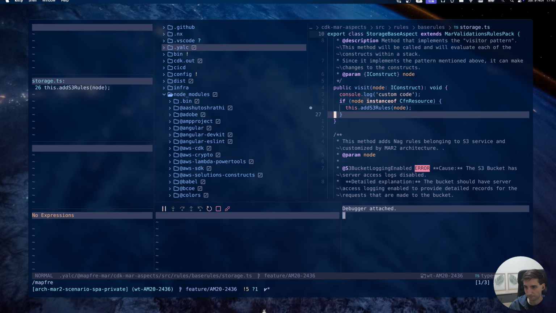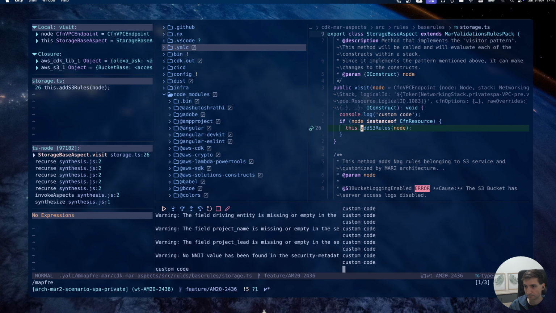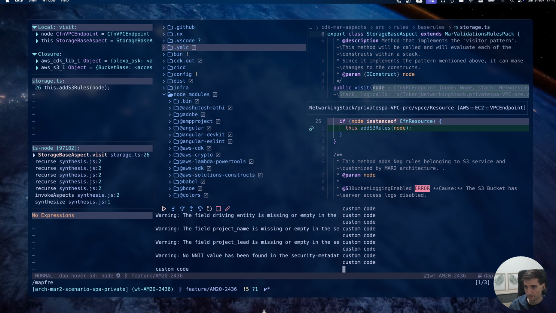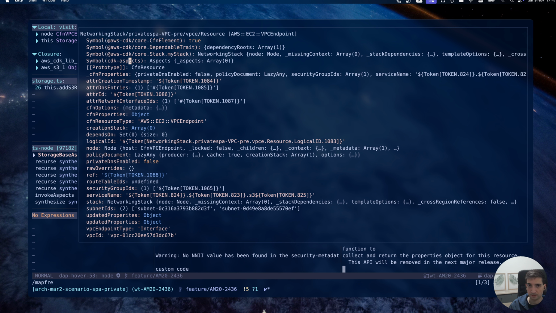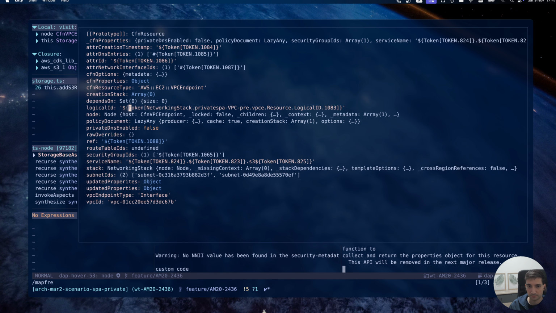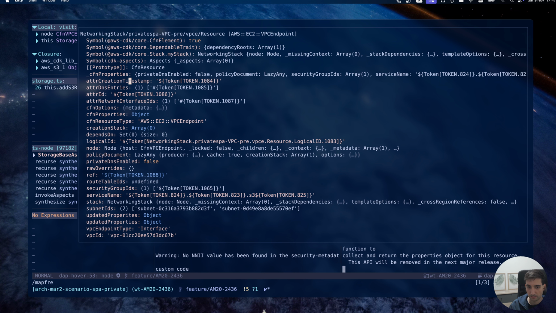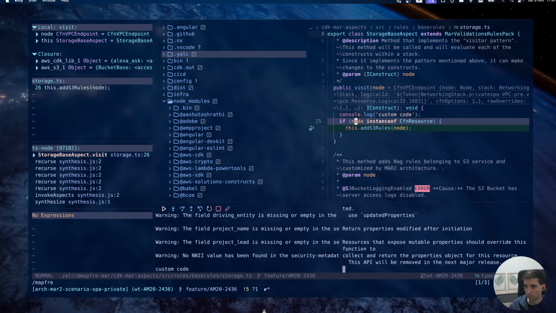configuration, we can see now and we can inspect that the node, in this case, depends on the stack, and all the properties of this node object.